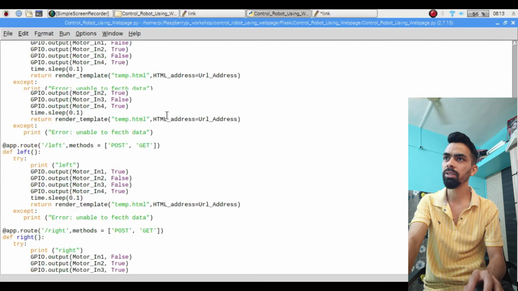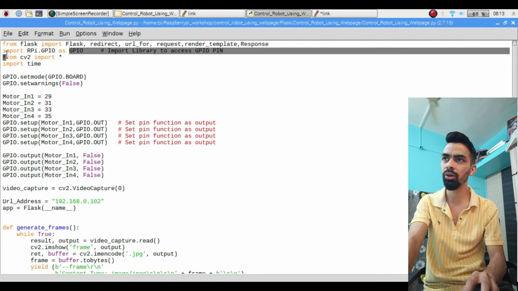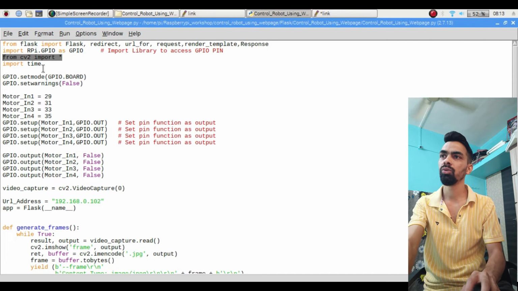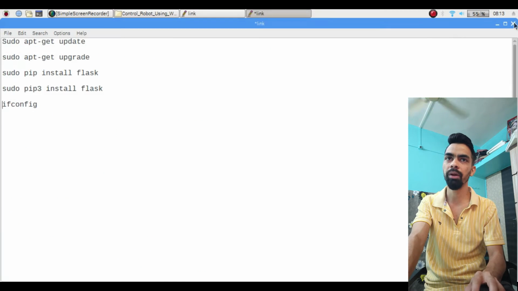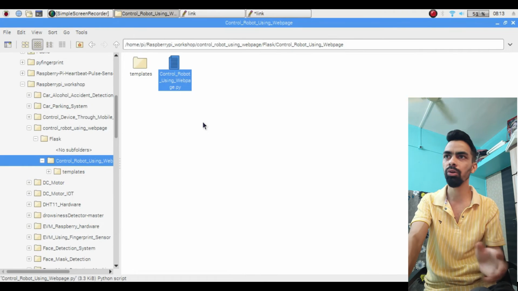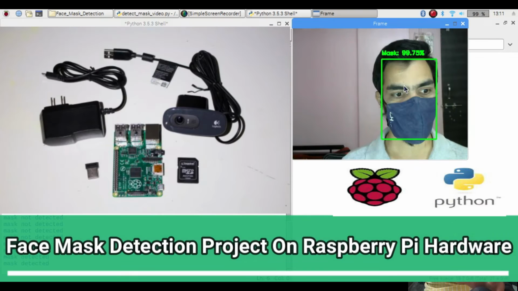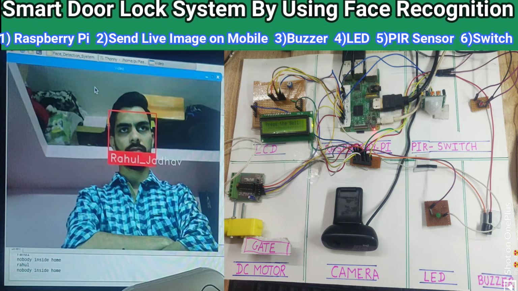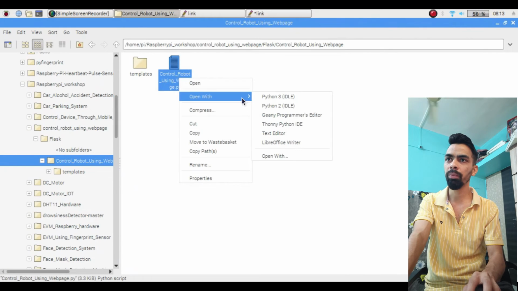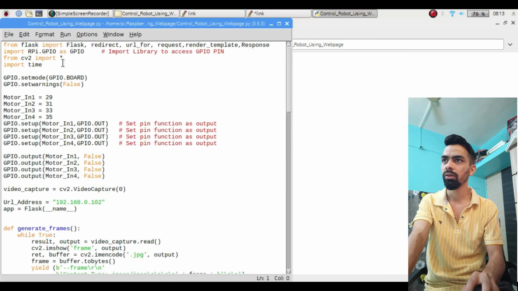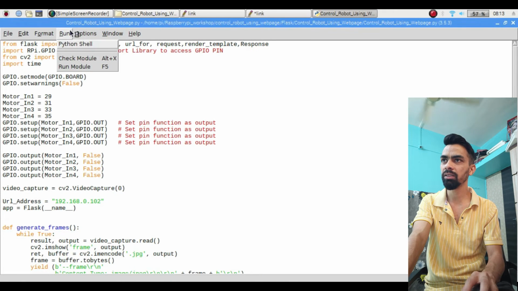Sorry, I have missed one step. You have to install the CV2 library also on your Raspberry Pi. I already explained how to install it in my previous videos, like the face mask detection video or the face attendance system video. You can watch any of them and install the CV2 library. And you have to open this code in Python 3 because we are using the CV2 library. I forgot that one. So open it in Python 3 and just click on the run button.